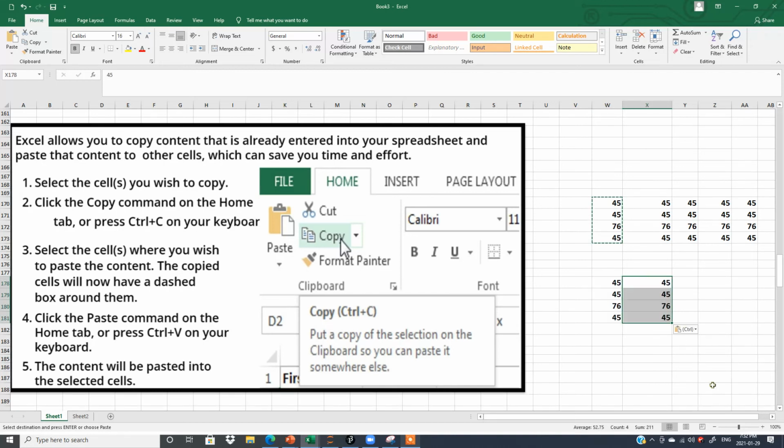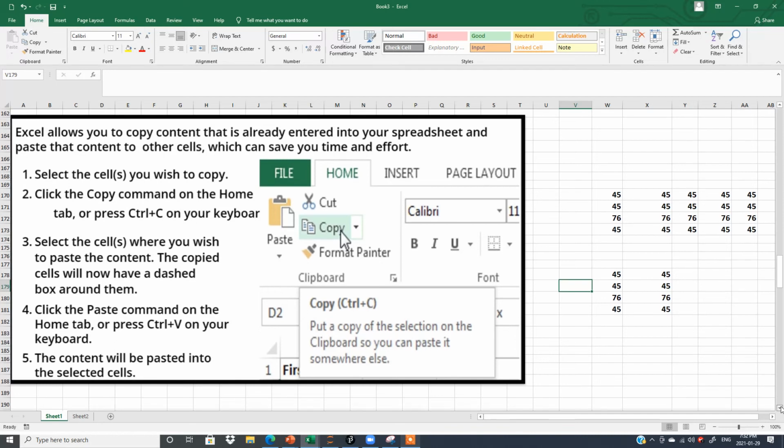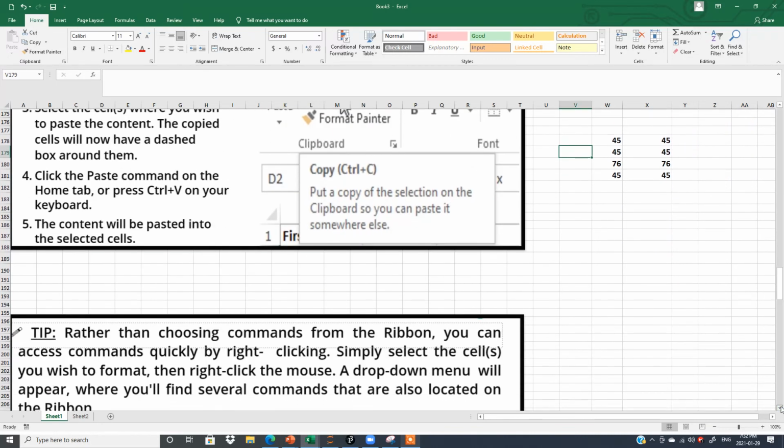Control and V is for paste, and here I have written Control plus C on your keyboard, right? So each function has three or four different ways to do it. Here I have shown you three different ways. Now you have to read all this very slowly. Whatever I said will be clear to you.